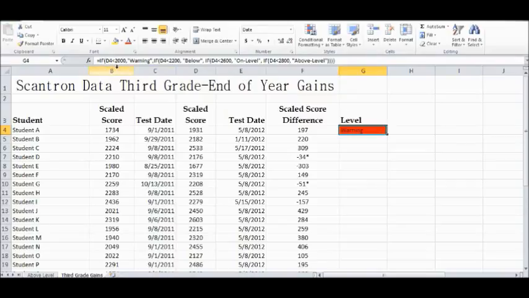So if D4, which is this score right here, the score that they got for the spring, if D4 is less than 2,000, because if they are scoring under 2,000, they are definitely in warning. So if D4 is less than 2,000, they're going to be in warning. But I don't want it to stop there, because you're going to notice in a couple of seconds that when I drag it down, it's going to actually format each cell according to that formula. So if D4 is less than 2,000, I want this child to be in warning. If D4 is less than 2,200, he's below level. If D4 is less than 2,600, he's on level. And if D4 is less than 2,800, he's above level.